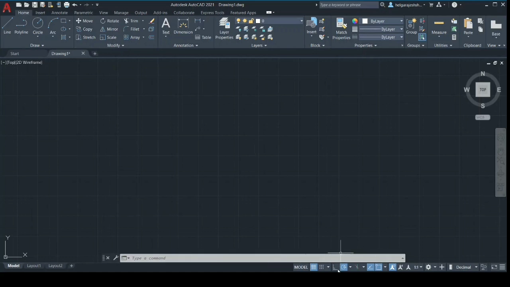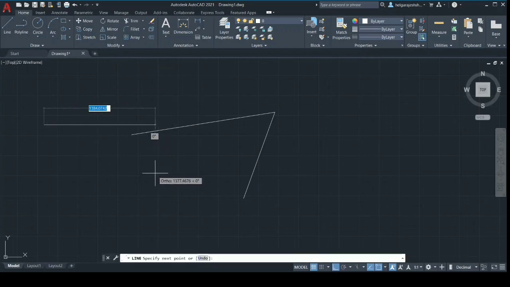Next important drafting setting is the Ortho mode. Now it is off. Let me explain its importance to you with the help of a line. Now I am going to draw a line. As you can see, I can incline it to any angle as I want. With the Ortho mode off, I could have lines at any angle or inclination. Now I am going to turn on the Ortho mode and I'll show you how the lines are going to be. With the Ortho mode on, I could only draw horizontal or vertical lines.